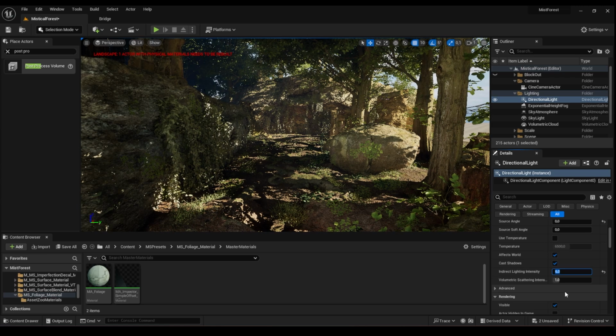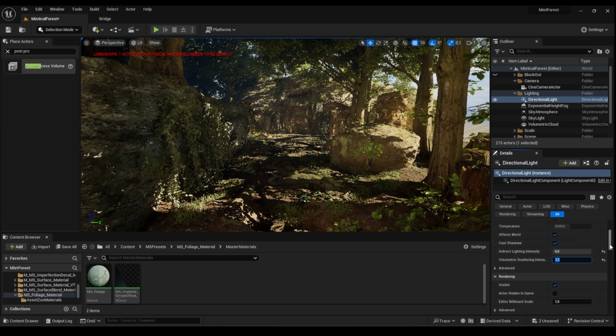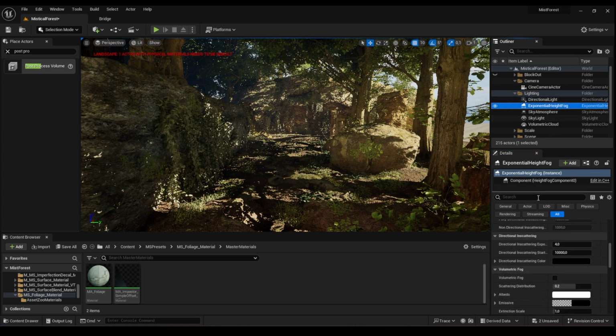I need to increase the indirect lighting a little bit to create more lighting in the forest because it's still dark right now and the shadows are too hard.